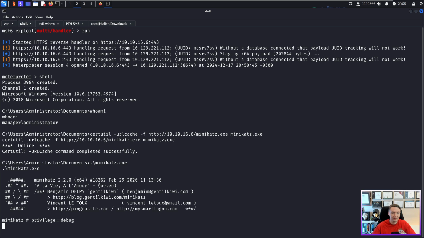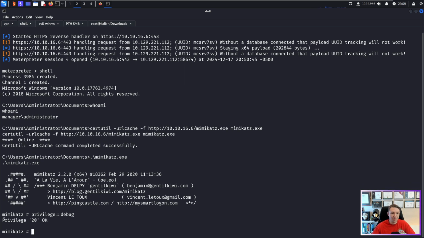Push enter on this, and then you're going to get privilege 20, okay. If you get this, you can use Mimikatz. If you do not get this, you do not have sufficient privileges to run Mimikatz on the target system. Like I said earlier, you have to be a system administrator in order to run Mimikatz. If you are a standard user without admin privileges, this will not work.